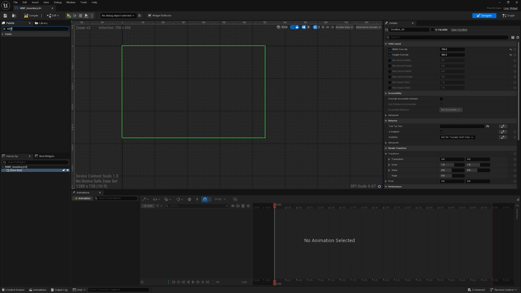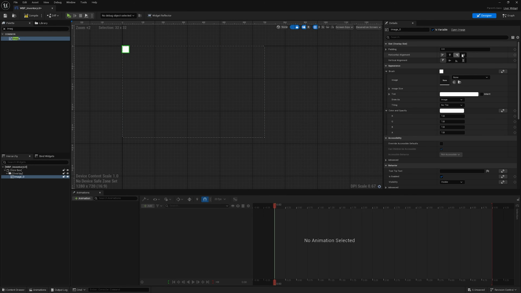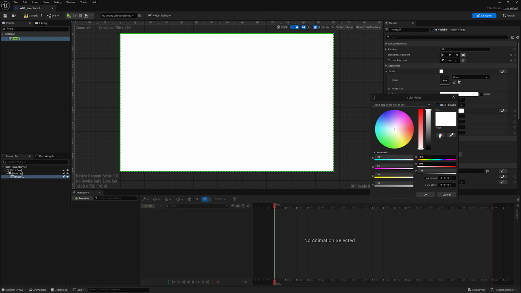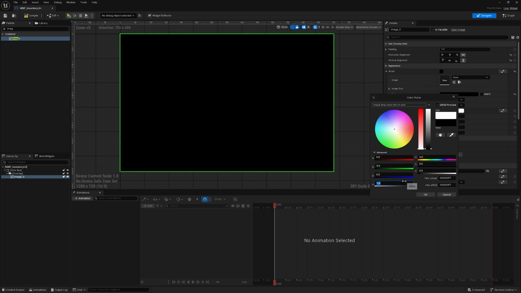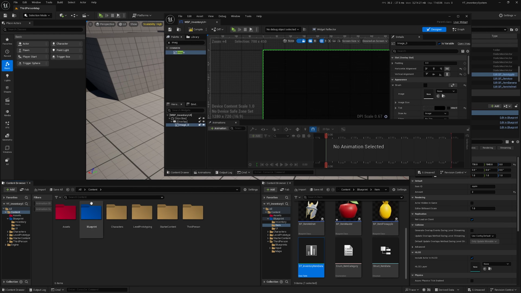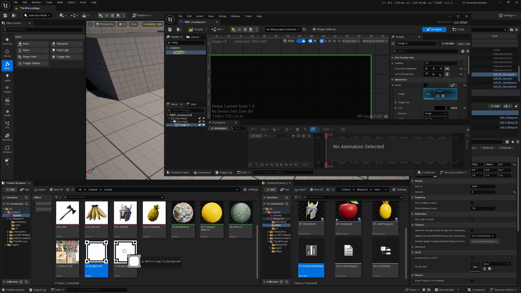All right, so here I'll make an overlay and make an image as a background. Make it full screen. Set the brush to be black and 0.75 maybe. And I've provided you some assets. I will use the UI background here as the main menu background. So we're gonna plug this into the image.